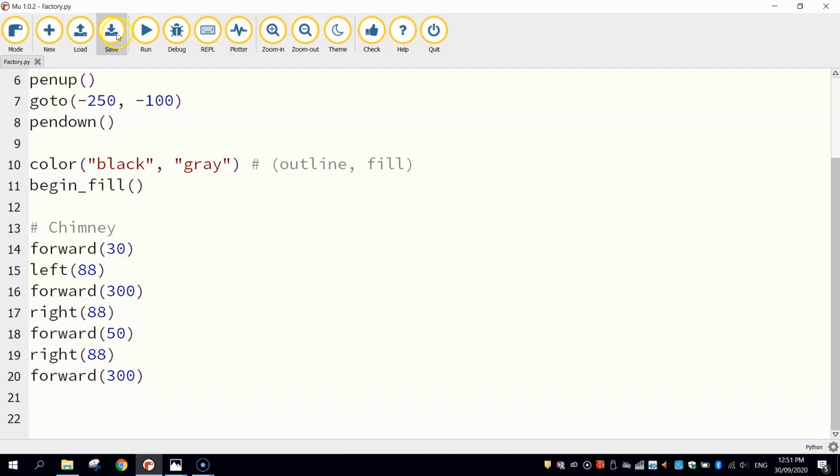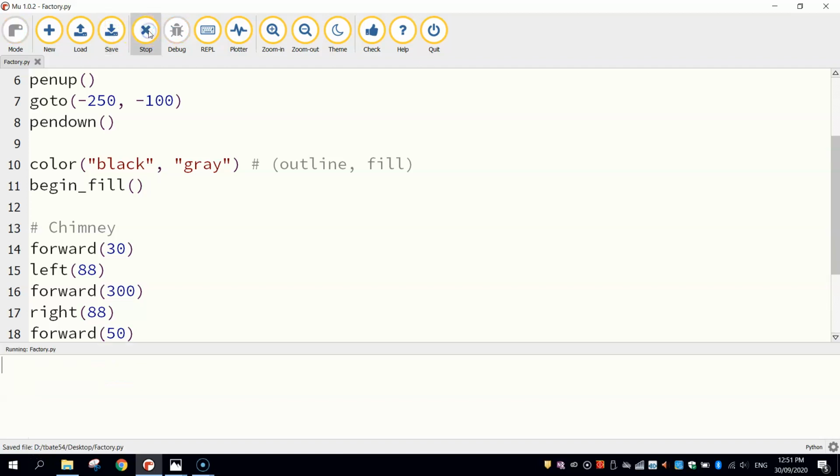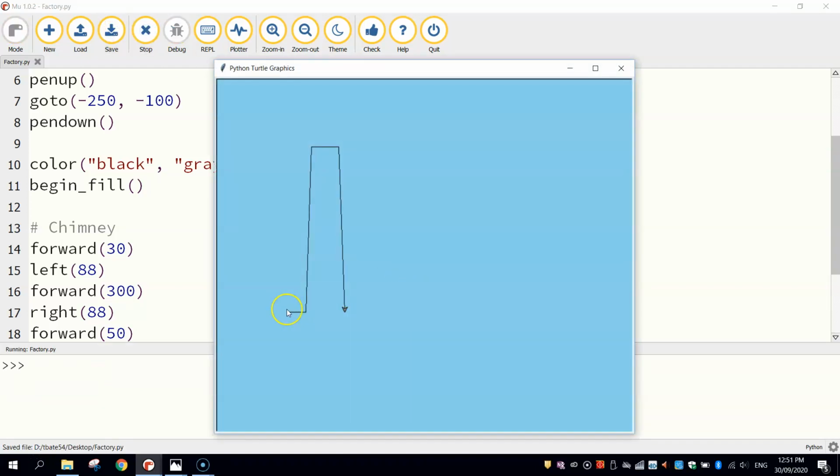So let's just save this as factory and give it a run. Okay, so far so good. So we've got a little start bit, up 88 degrees, and then back down the other side at 88 degrees.